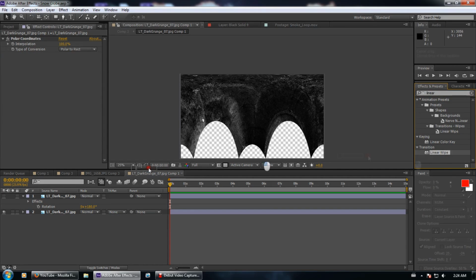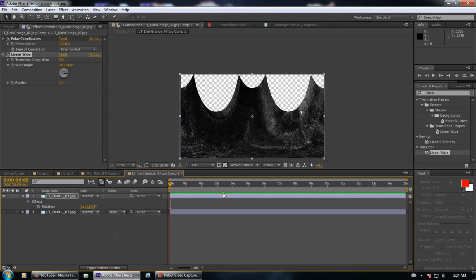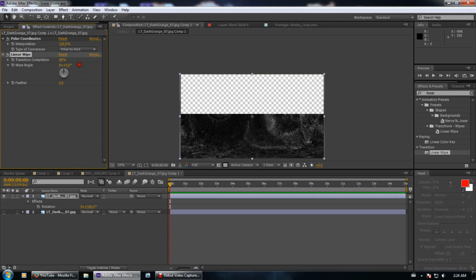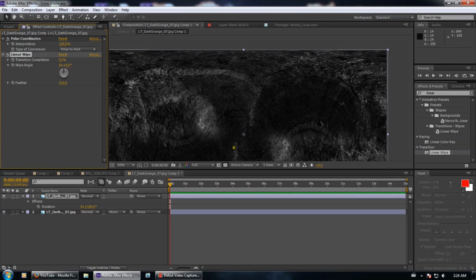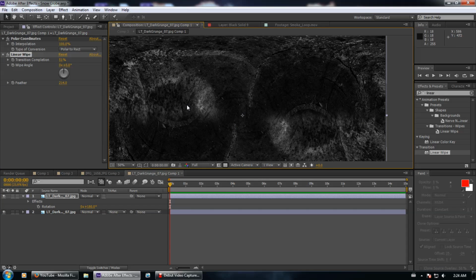And so now we can add the linear wipe effect to this top one here so I can see it better. I'm going to take off this bottom one. Which one's on top and which one's on bottom really doesn't matter. But now, we want this to be set to 0 degrees wipe angle, and then just start changing the percentage so it's sort of in this area. Let's turn on the bottom now. Feather the crap out of this, because we want it to blend as nicely as possible.